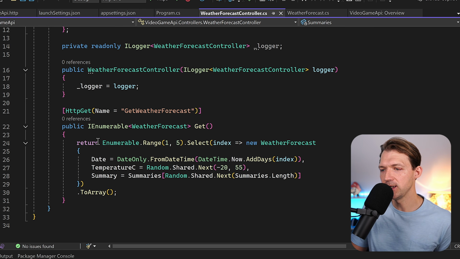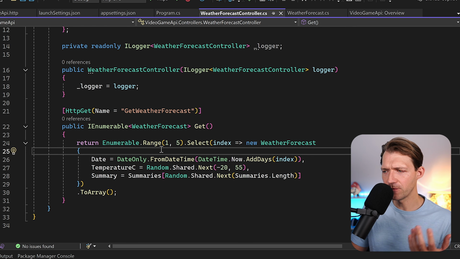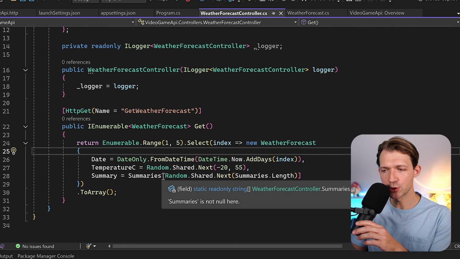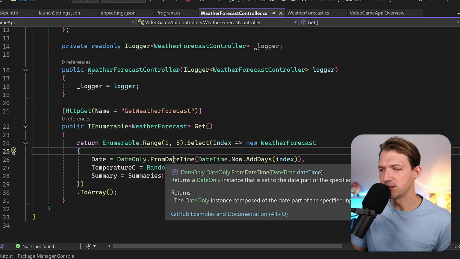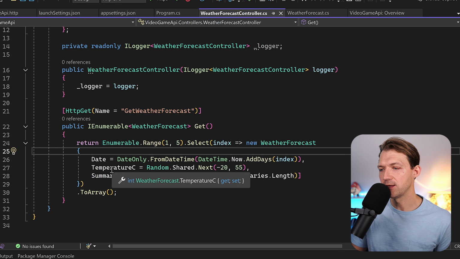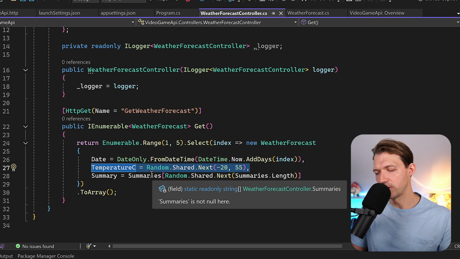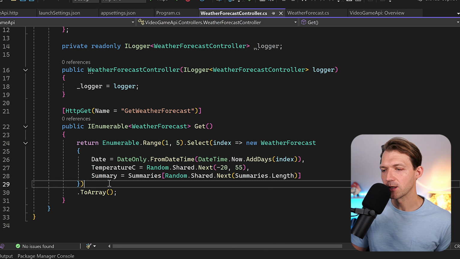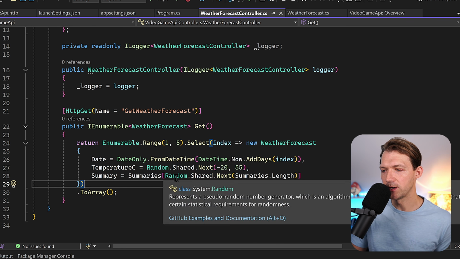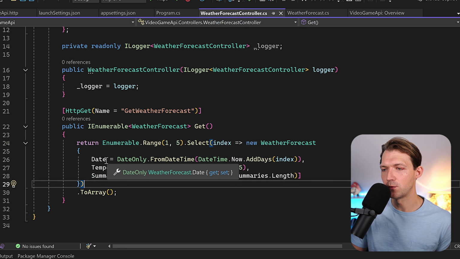So here, as you can see, Microsoft just implemented 5 random weather forecast entries, with a date from today on, and then random temperatures in Celsius. Then it is converted to Fahrenheit, thanks to the model. And then we also get random summaries. And this is our result.